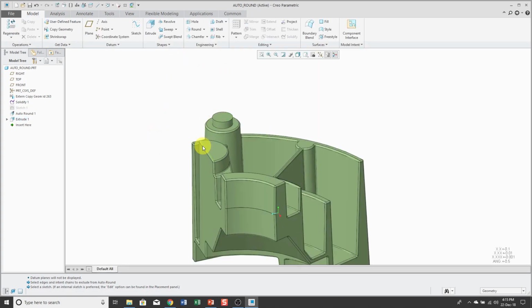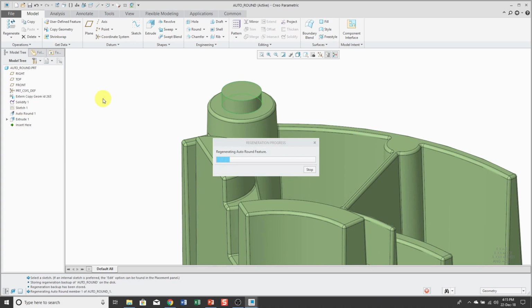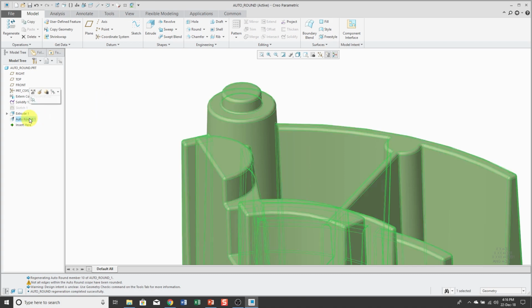And right now this extrude appears after the auto round feature, but if I grab it and drag it before the auto round, it will automatically recalculate to figure out how it should affect the additional edges created by the feature. All right, the auto round finished calculating, and we can see the additional fillets in the model. And right now this appears as one single feature.